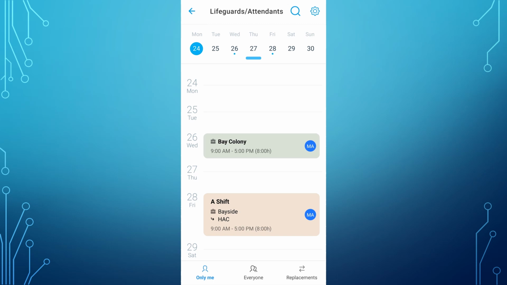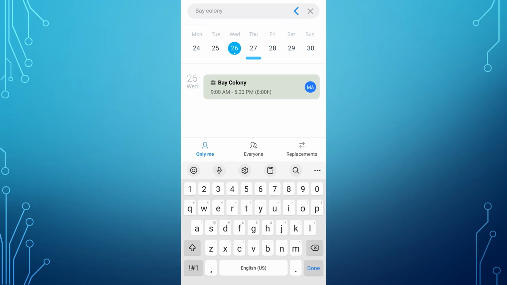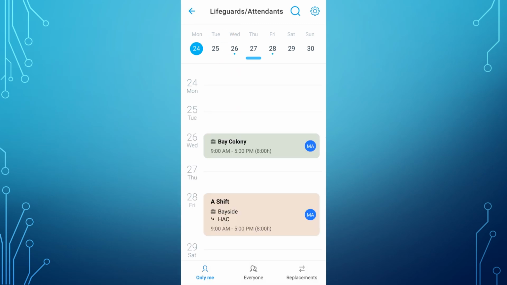Back to the job schedule, you can tap the magnifying glass at the top of the screen to open up the search bar. Here you can type in a pool name to see any shifts that you're scheduled at that location.